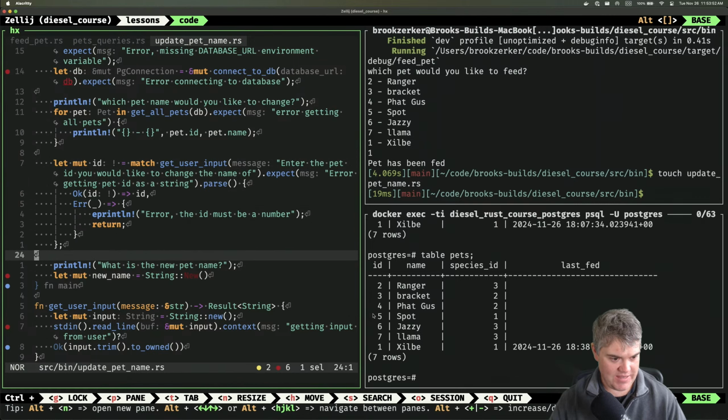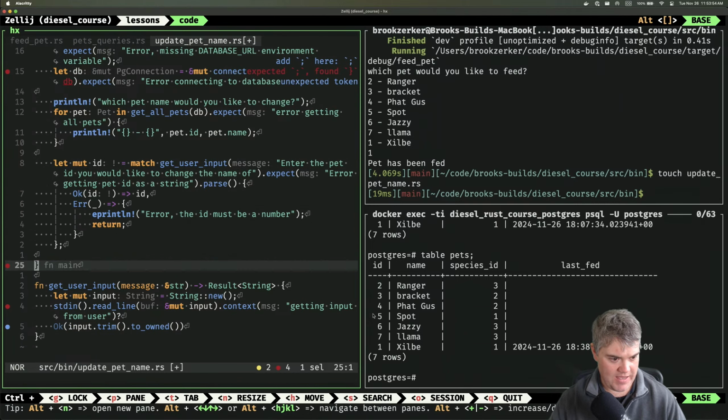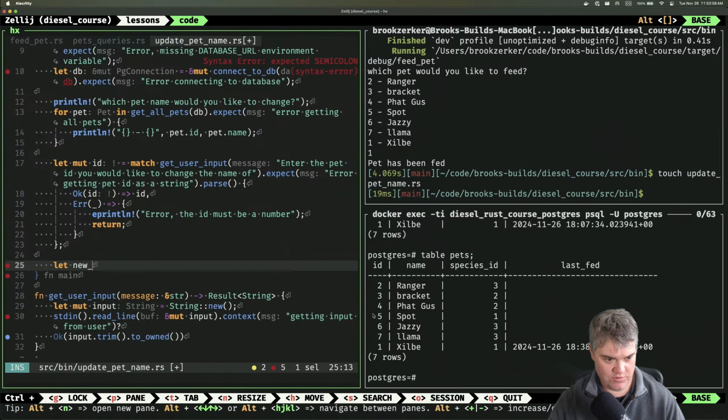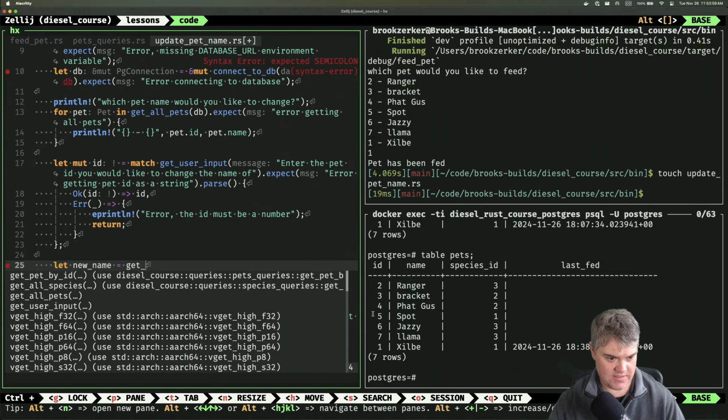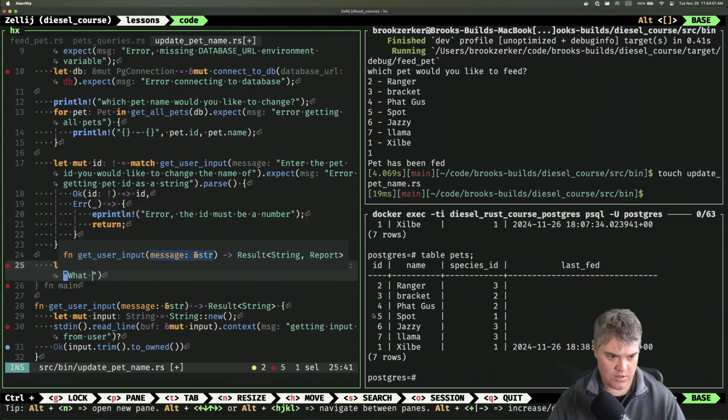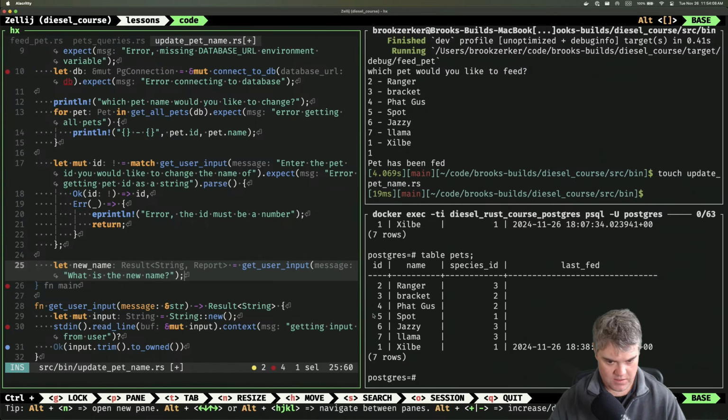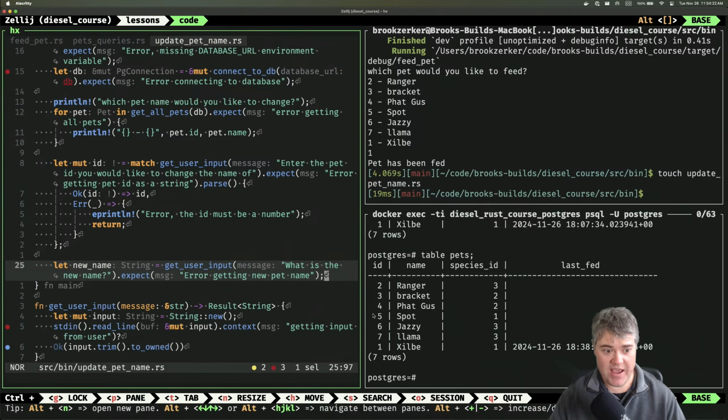Okay, so we have the ID, then we have what is the new pet name? So let new name equals get user input. What is the new name? Expect error getting new pet name. Okay, so now we have this. We have everything that we need, right? We have the ID and the new pet name.